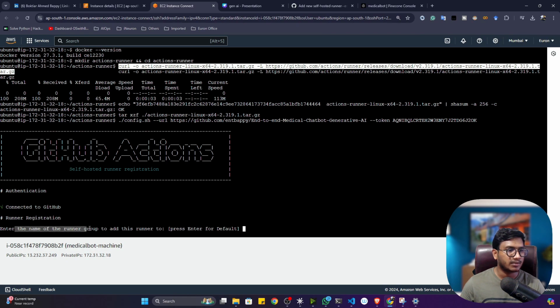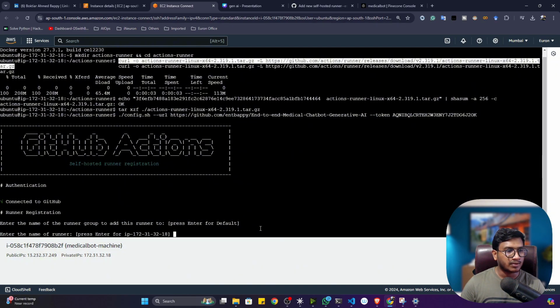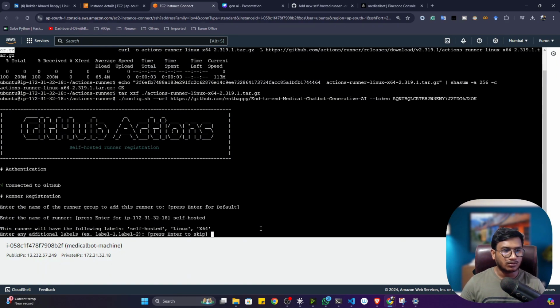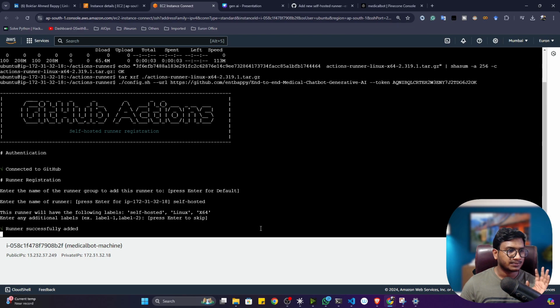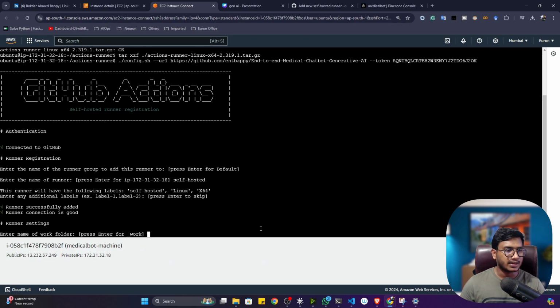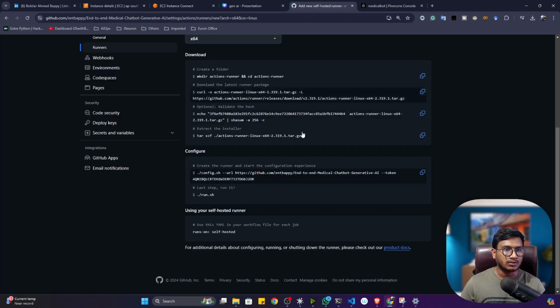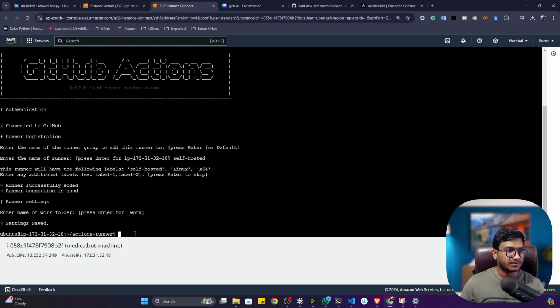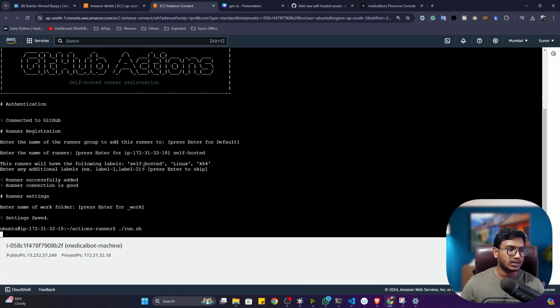Now it is asking to enter the name of the runner group. I don't want to give anything, press enter. Now it is asking to enter the name of the runner. Here you have to give self-hosted. This is the thing you have to give. If you give anything else, it won't work. Make sure you give self-hosted. Now press enter. Keep everything default, just press enter again. Then again press enter. Now see, it is done. For the last command, we have to execute this one, and you can ignore this one, it is not required. Now see, it is connected with my GitHub.